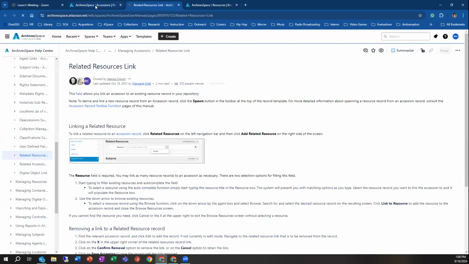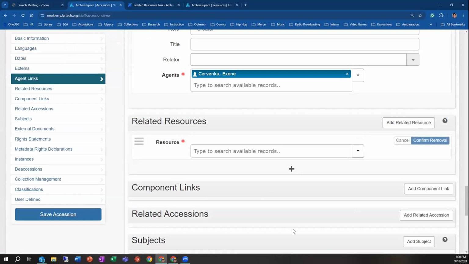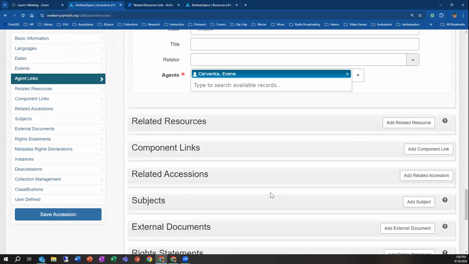Oops, I'm going into ArchiveSpace Help Center by accident. That can happen if you're not paying attention to where your mouse is.